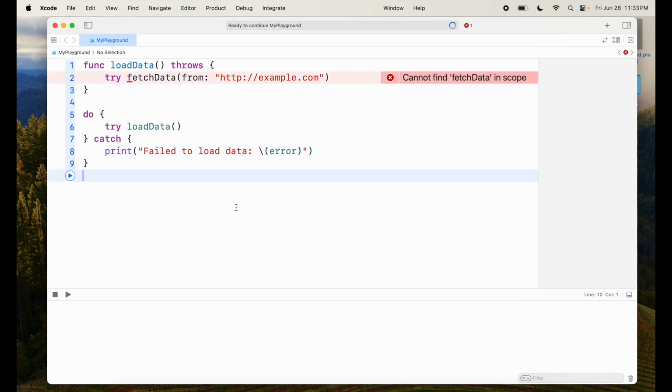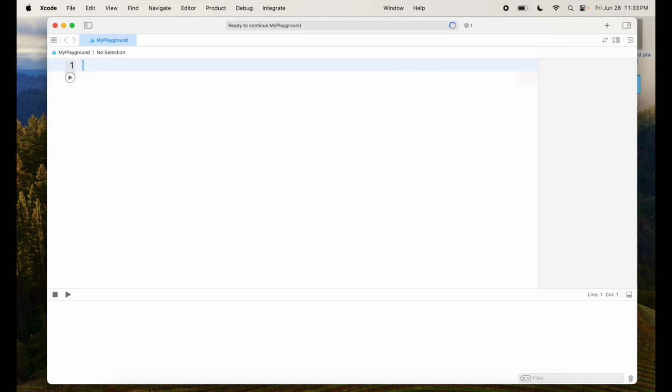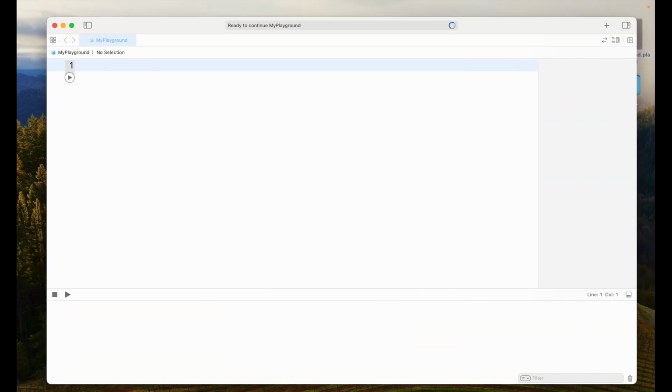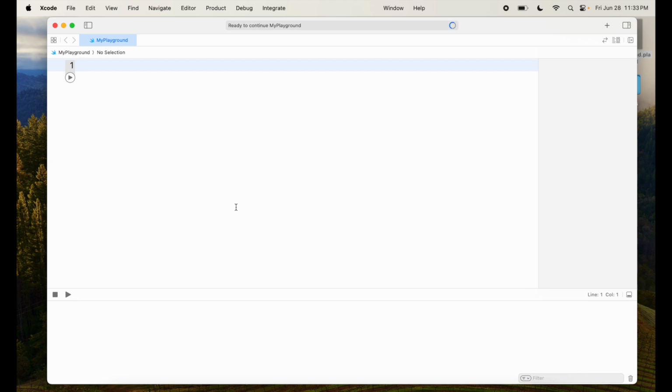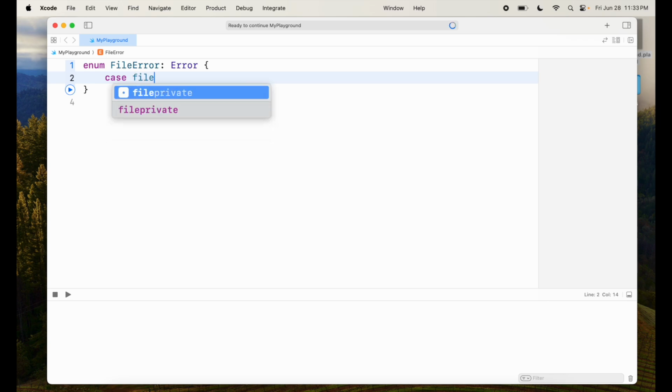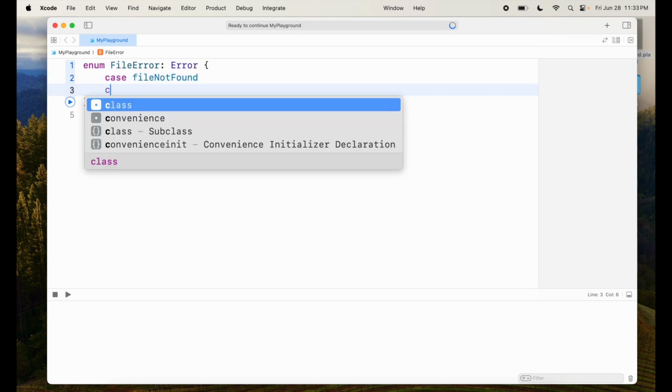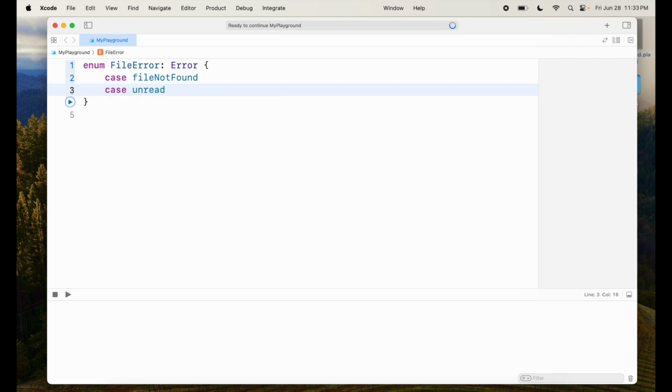Now let's go over a practical example, based on whatever we have learned here: the error protocol, throwing errors, handling errors, and propagating errors. Let's create an example of that. I'm going to start with defining custom errors by saying enum FileError, which conforms to the Error protocol, and the different errors that I have are fileNotFound, another one is unreadable, and another one can be encodingFailed. Okay, so these are my different errors.